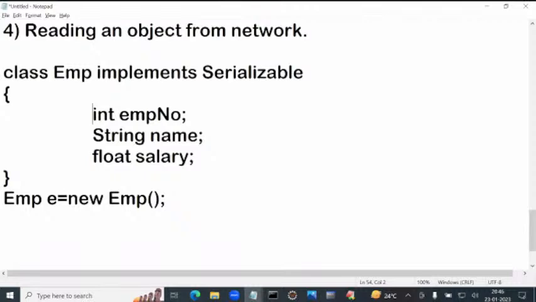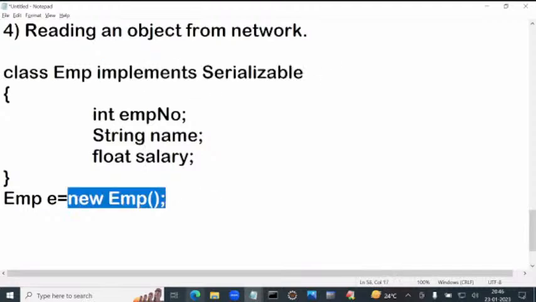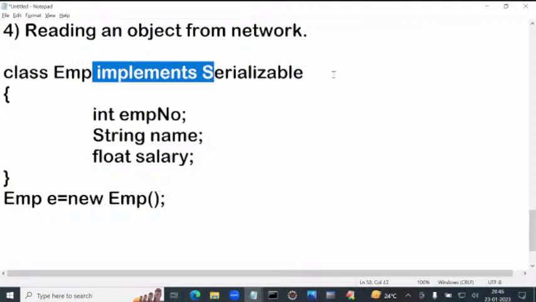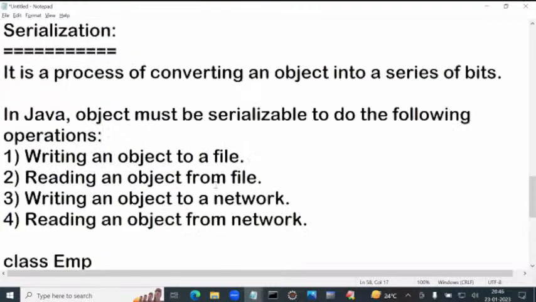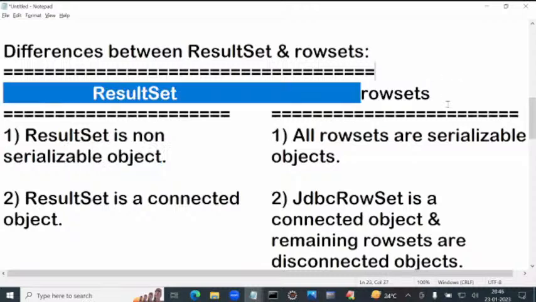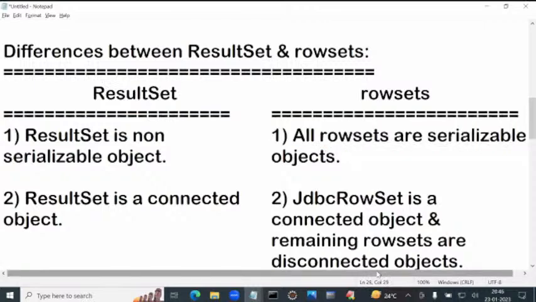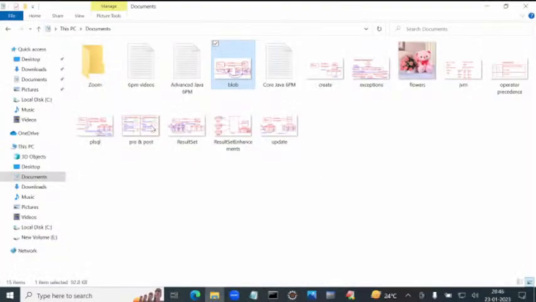That is okay. Now, if you write implements Serializable, this object becomes serializable. If you remove implements Serializable, it is a non-serializable object. So here ResultSet is a non-serializable object. We cannot write this object data to a file, read from file, send in network, or receive from network. But RowSets are possible. All RowSets are serializable objects. Here you have already seen the ResultSet program you studied.